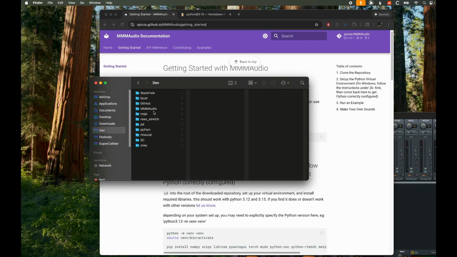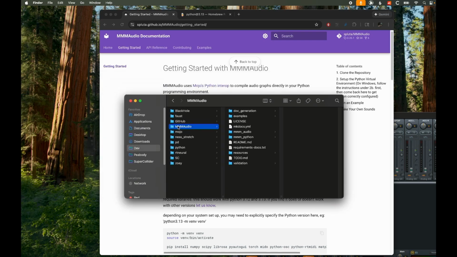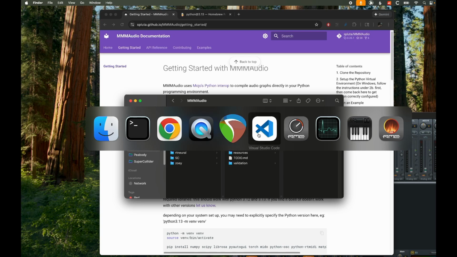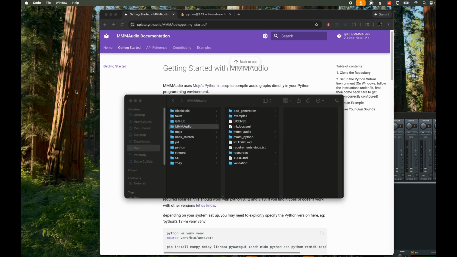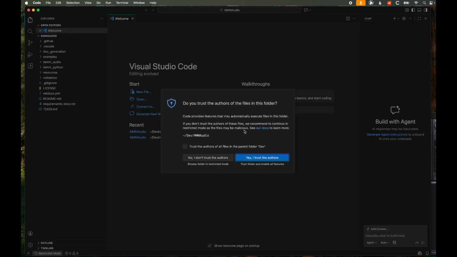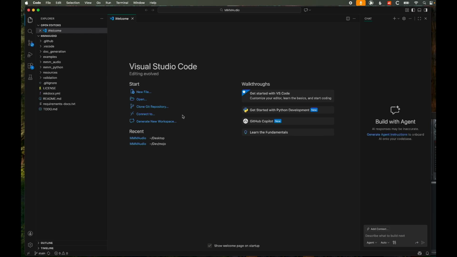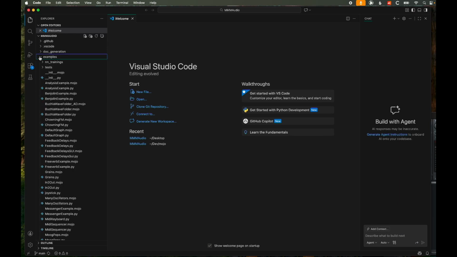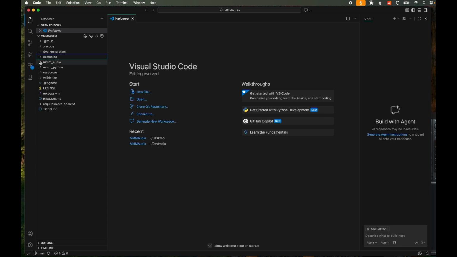So if I look for that directory, MMMAudio, what I'm going to do is open this folder with Visual Studio Code. If I go into Visual Studio Code and just drag this folder into it, that's one way to open a folder. You want to trust the authors. And then you have the repository over here. So you can see there's the examples, the source code, the Python code.